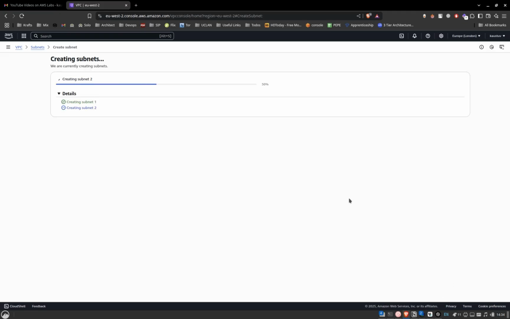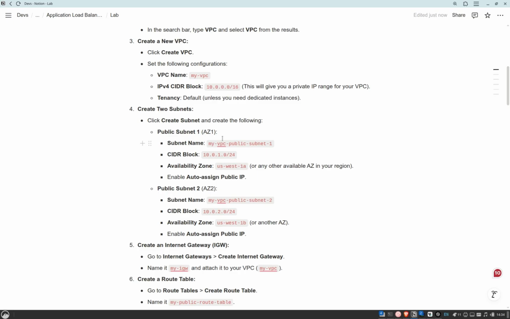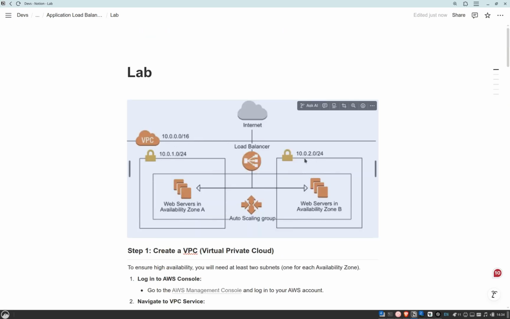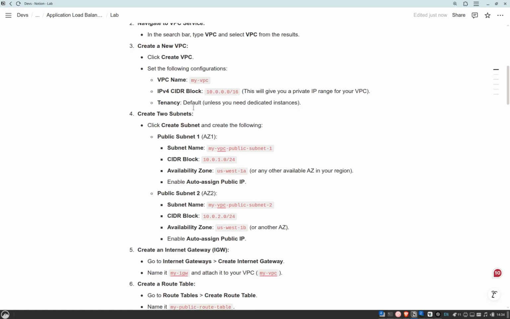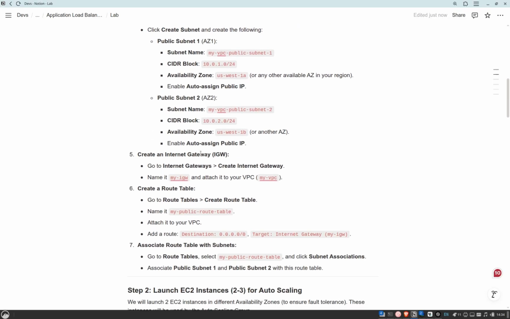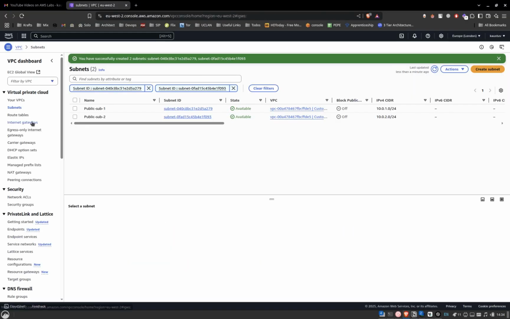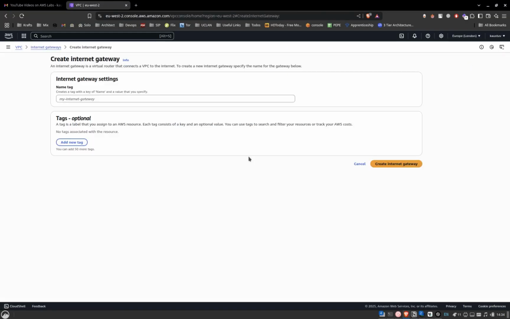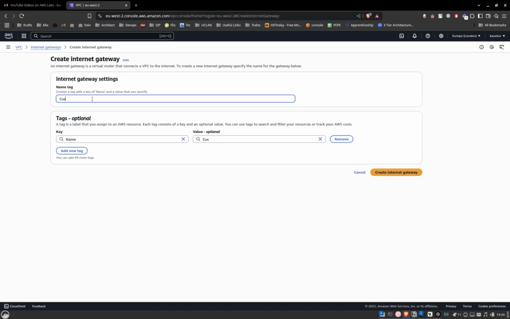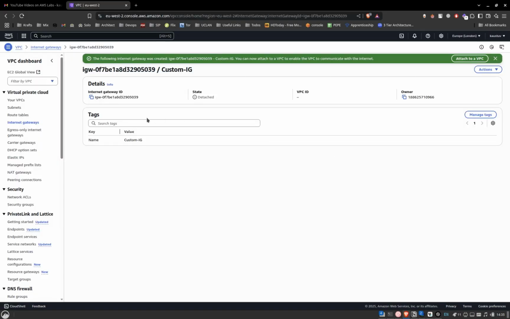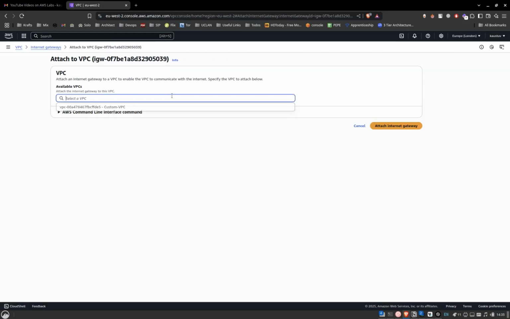Okay, now we have created our network and our subnets. The next thing is we're going to create an internet gateway. The internet gateway is a router. Let's create it to access the internet. I'm going to name it custom internet gateway. We need to attach it to our own VPC, so action, attach to VPC, choose custom VPC, and attach the internet gateway.